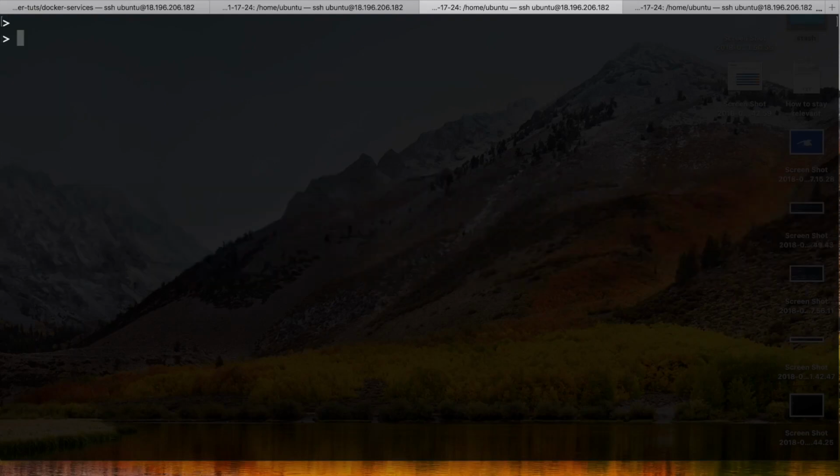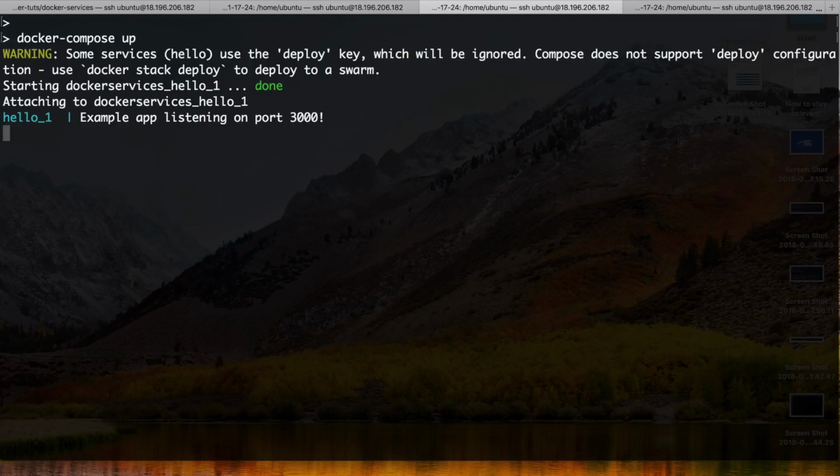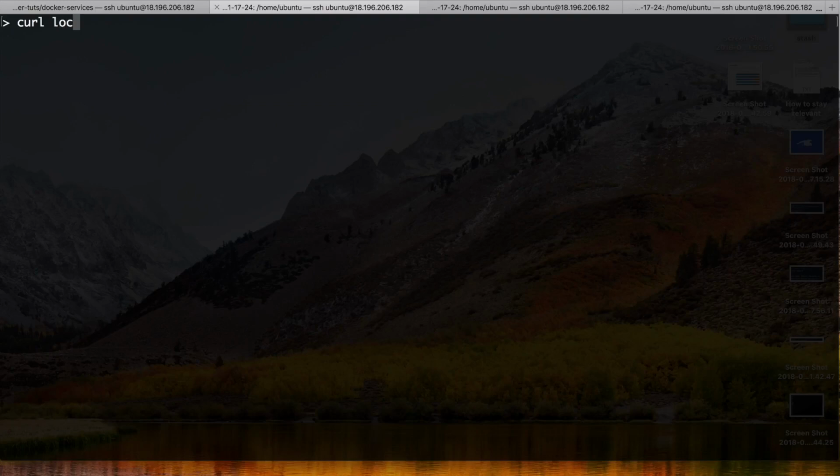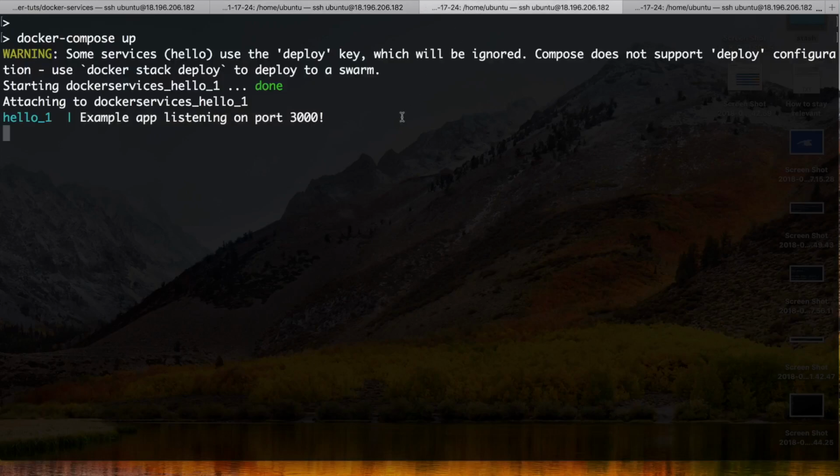Now if I want to run my service, I simply can do this again with docker-compose up. And I see here it's actually running, so I can curl this again, localhost 3000, and we see hello world, so it works. But I got a warning here, so it says some services, the hello, use the deploy key, which will be ignored. Oh no. Compose does not support deploy configuration. Use docker stack deploy to deploy a swarm.